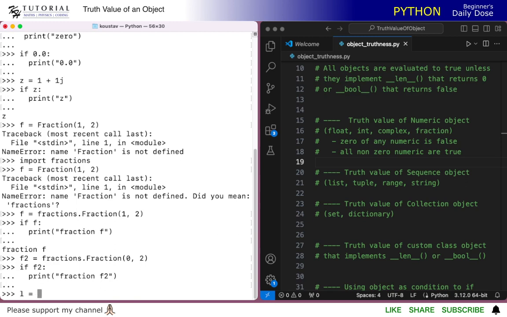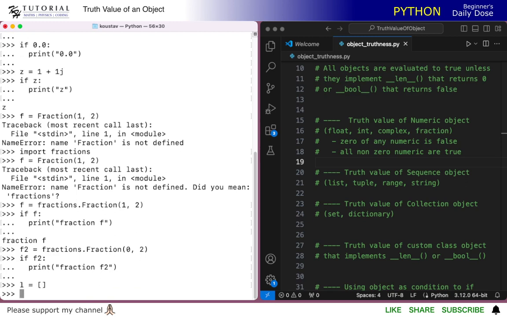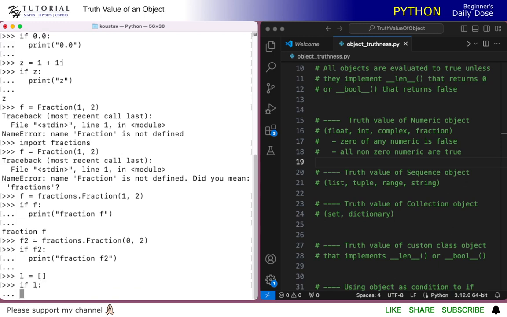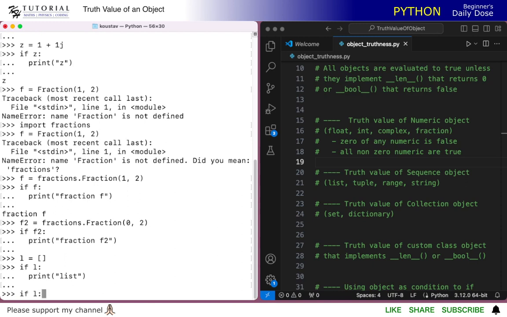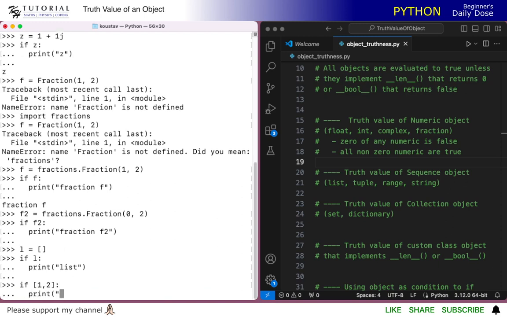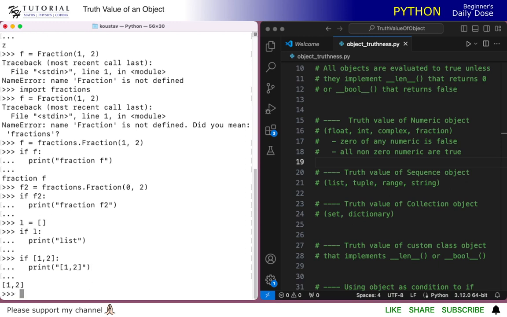So let's say I have an empty list. If I check the truth value of L, if L: print list, it is not printed. Whereas if I take a non-empty list with some value and print, it will print. Similarly, it will work the same way for tuple, range, and string.